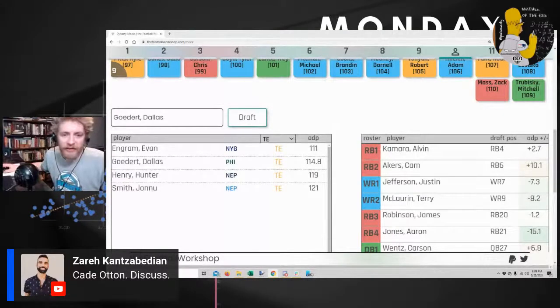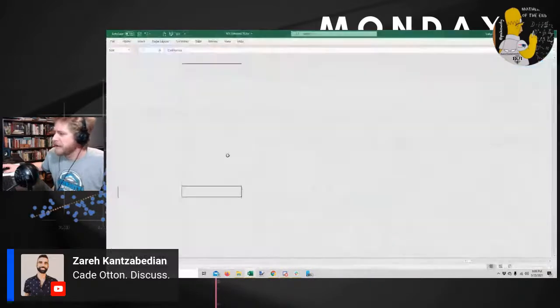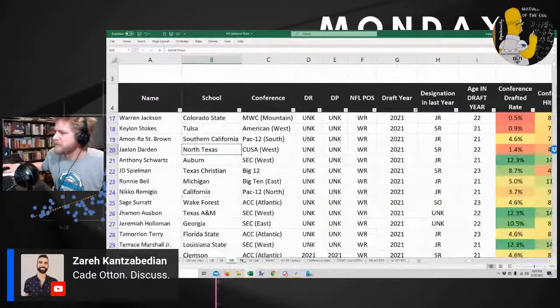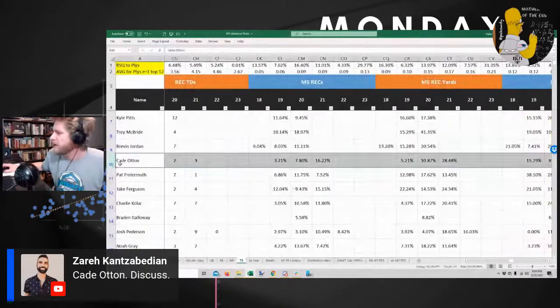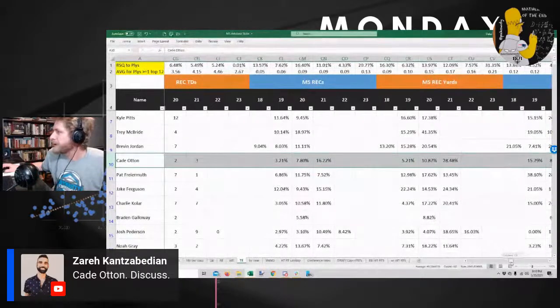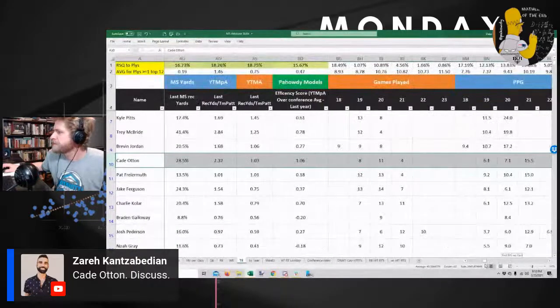Cade Otton, discuss. No, I haven't dug into him yet. I have heard the name. So that's as far as I can go for you. He's a tight end, right? Yeah, Cade Otton. Quickly. Looks good.